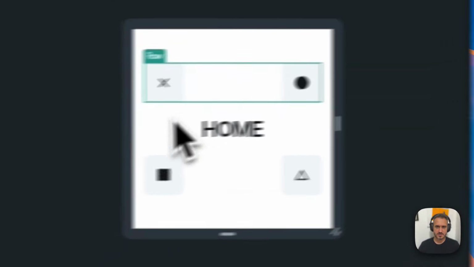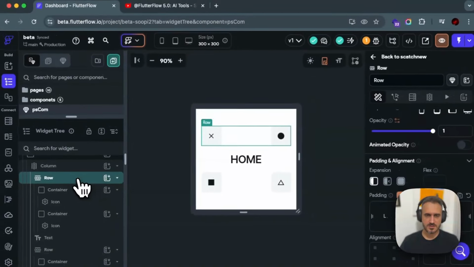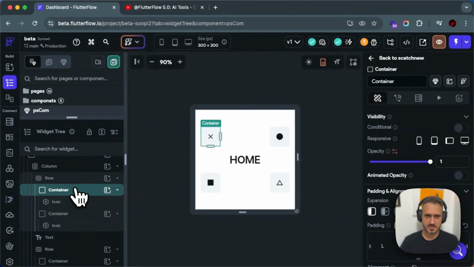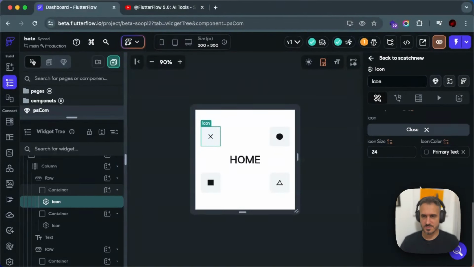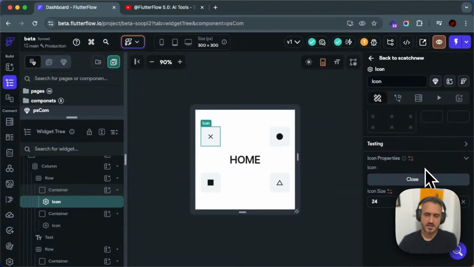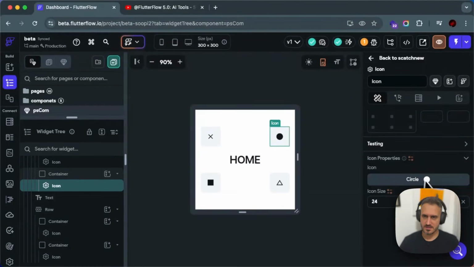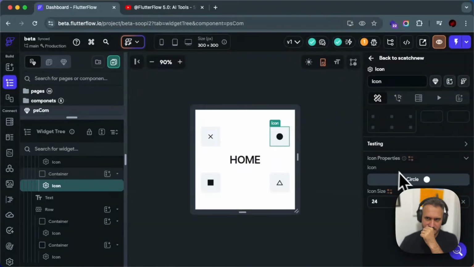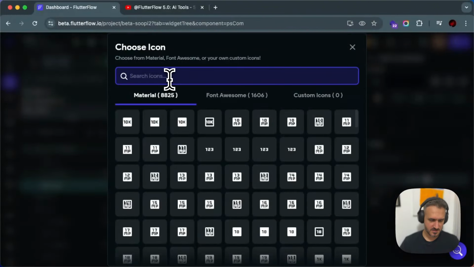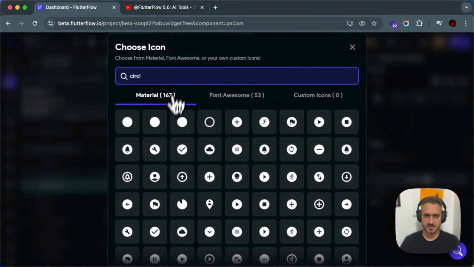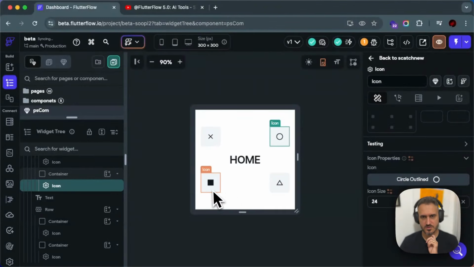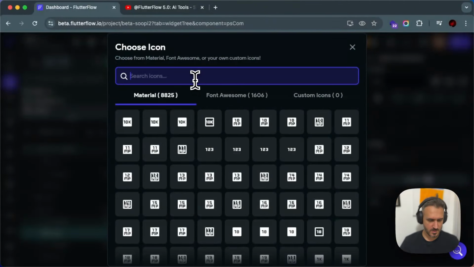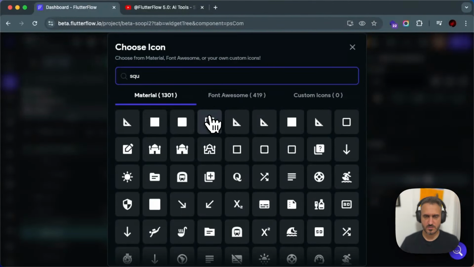I'm actually wanting to see how it created it. So it has a row, it has a container, and has an icon. That's actually interesting. This is exactly what I wanted to check, if the AI is actually using icons for that. And yes, indeed, the AI is using icons. For some reason, the square icons, the circle icon is filled. It could be that one, to be honest, and the square one, it could be that one.